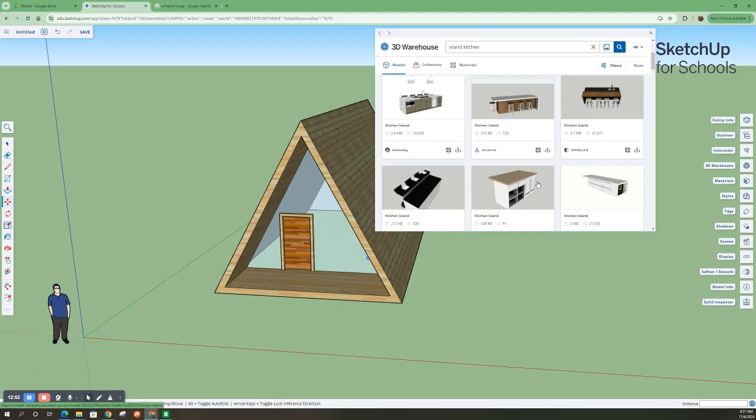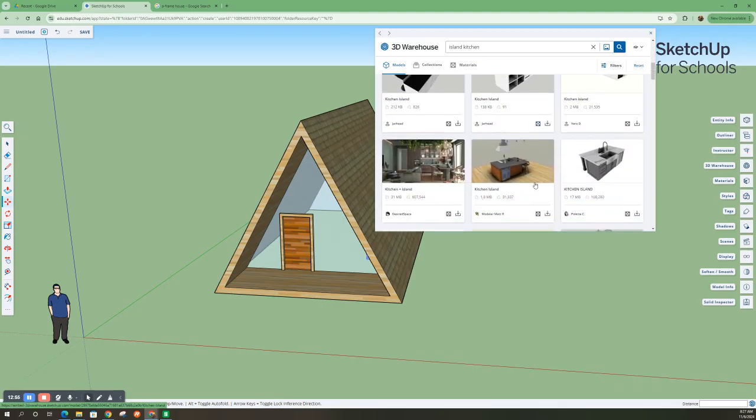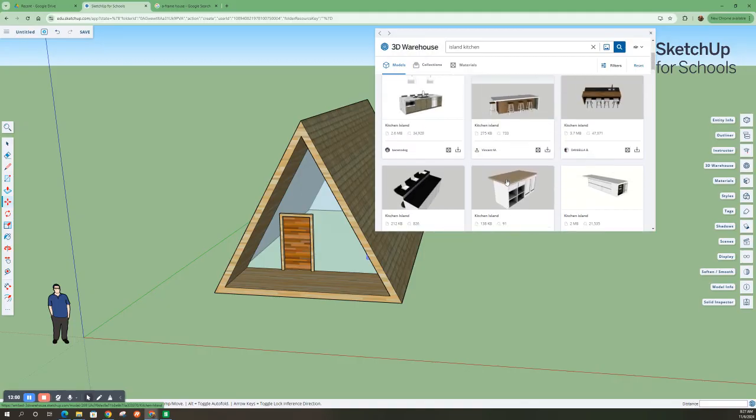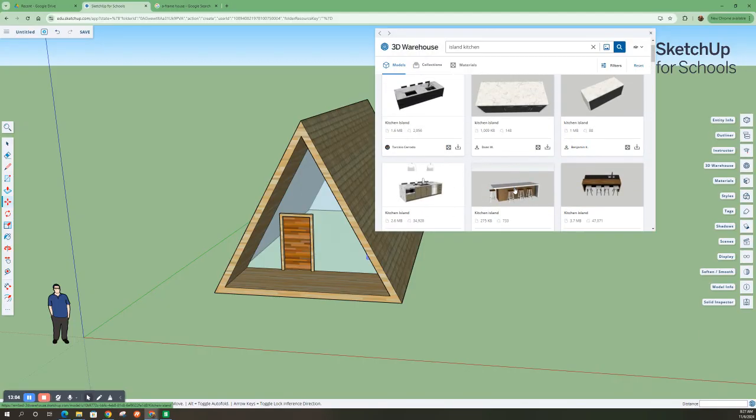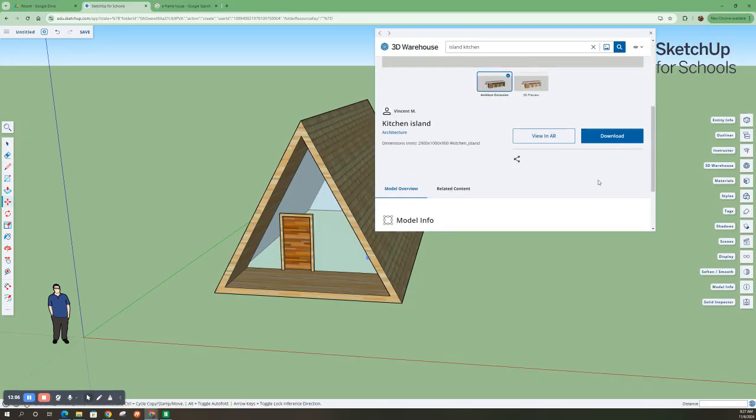Oh, there we go. That's a little better, more so what I was looking for. A 1.8 megabyte file is a little bit big. This one's nice and simple. Maybe I'll see if I can get this one to fit.